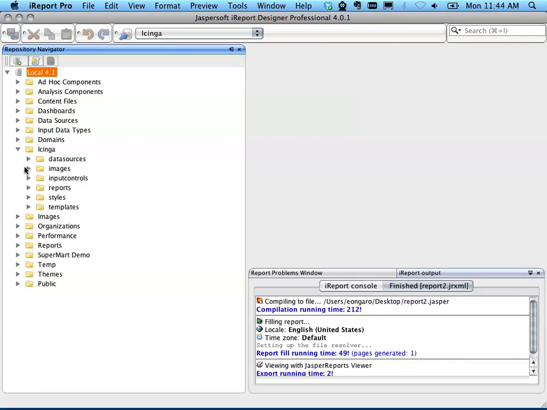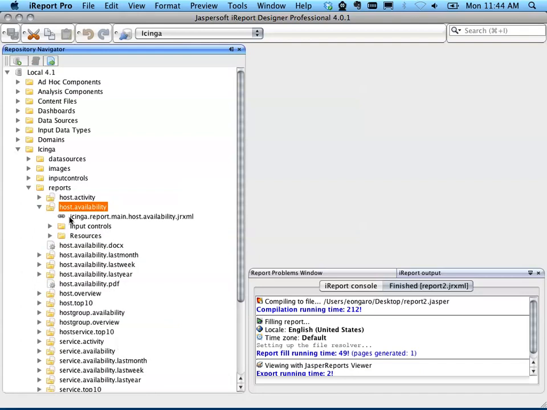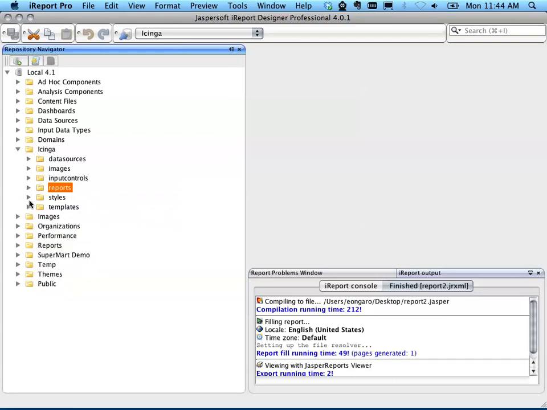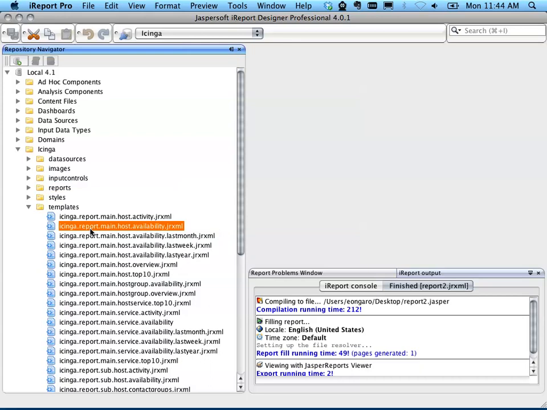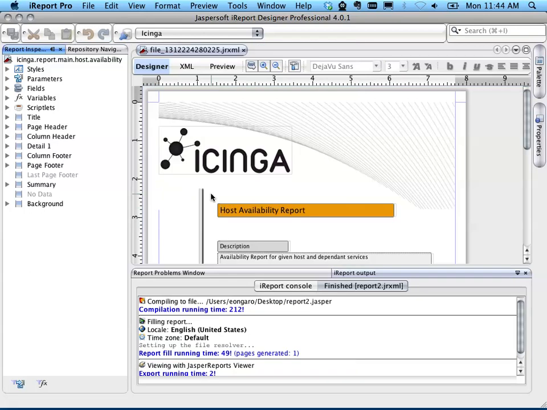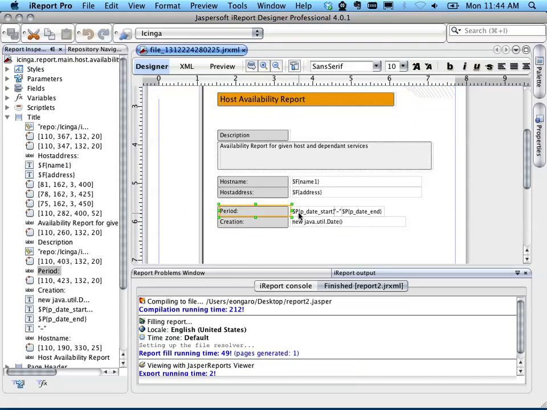So let's look at our reports, and I click here. We were interested in the host availability report. Now the way these are done is through templates. So if we want to edit this particular report, we actually want to edit just the template for it. So we'll look at main host availability report. You can change those names if you'd like to something a little bit more friendly. Tidy up my window here, and here we have the template of that report.